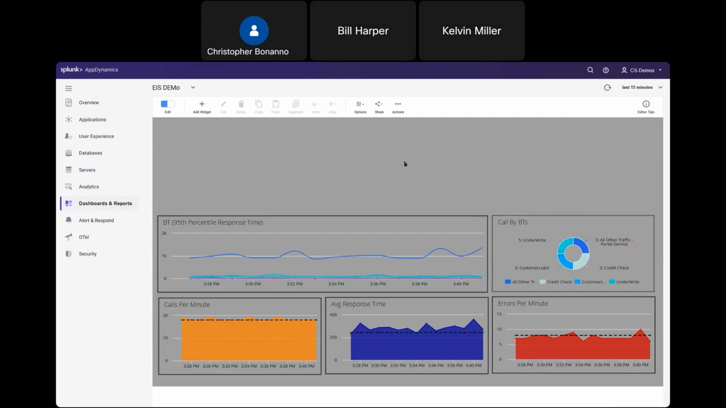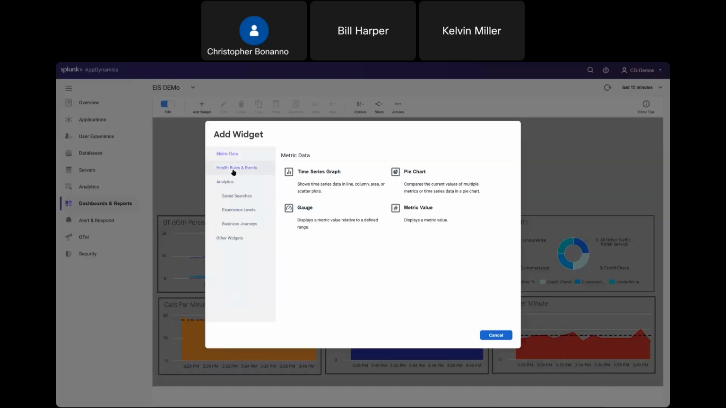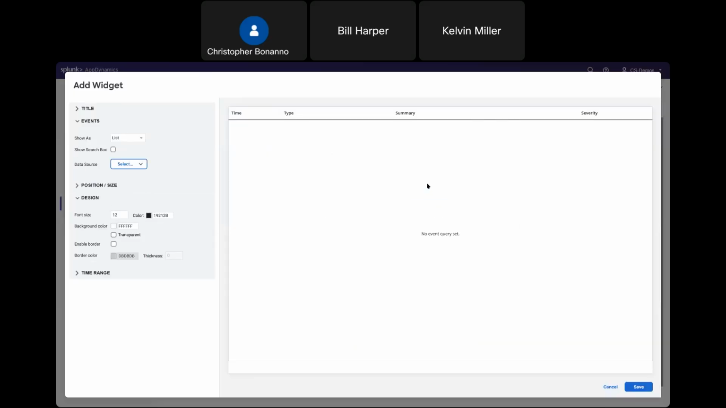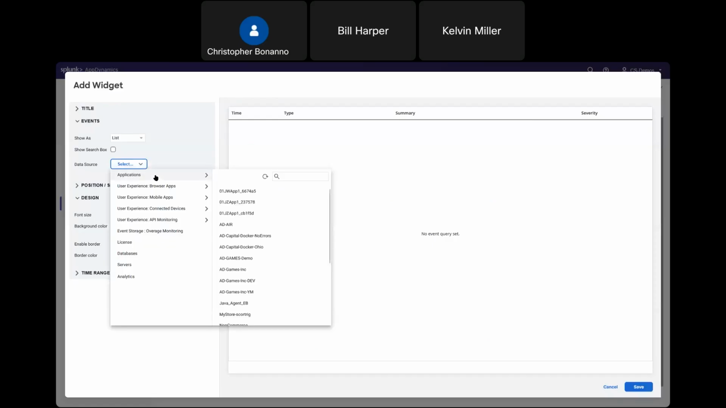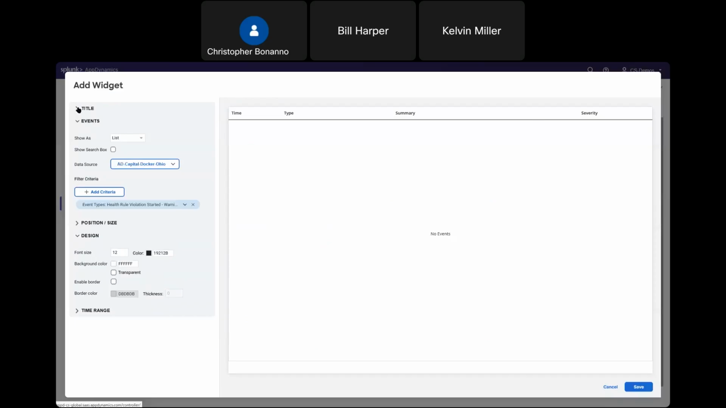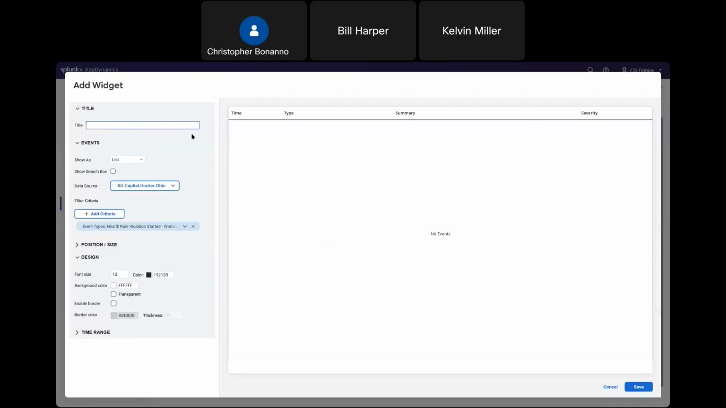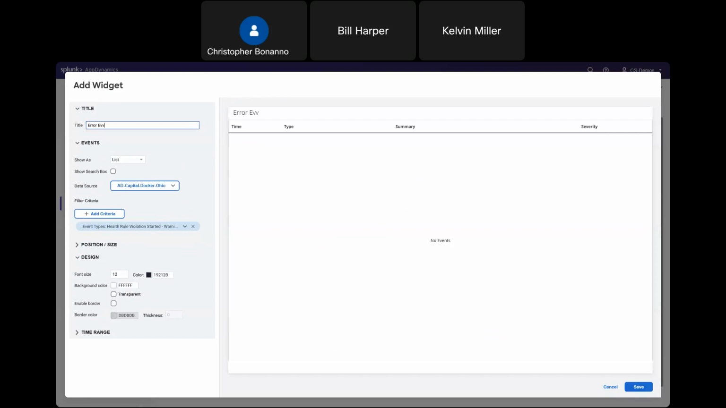All we have to do is finish with the top portion by adding in the error events. So let's add widget. Let's go into health and events and do an event list. We're gonna do this for the application, and it's AD Capital Docker, Ohio. Let's go ahead and add a title in too before we forget. Error events.